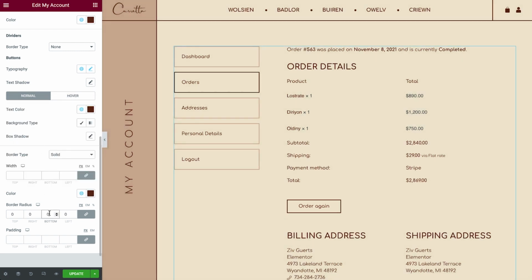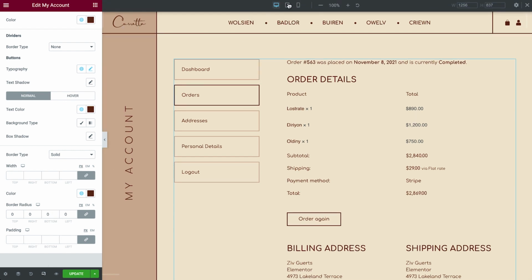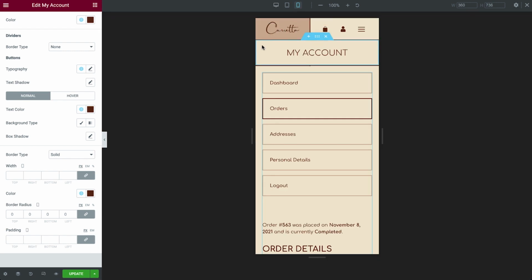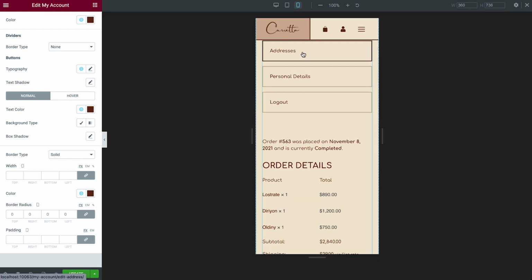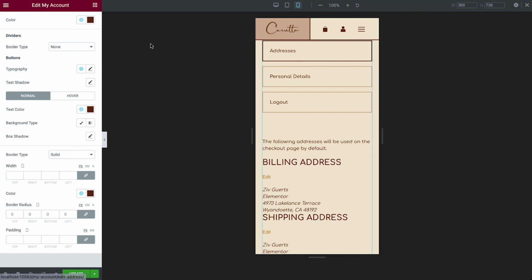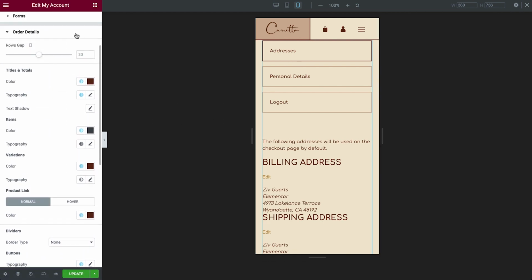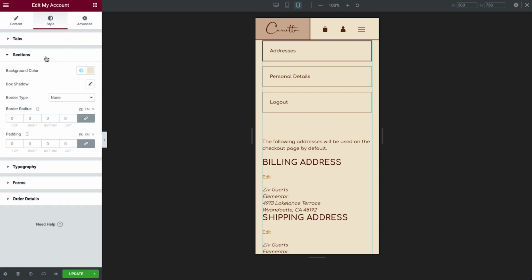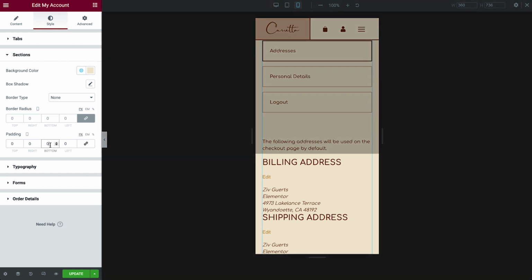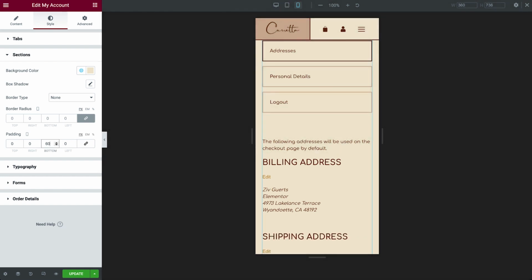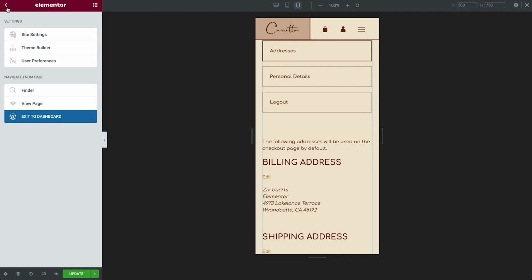Okay, now that we're done customizing for desktop, let's see what it looks like on mobile. Looks quite good already. Just like any other widget, settings with device icons can be tweaked for various screen sizes. I'll go ahead and add some space between these two elements. Perfect.